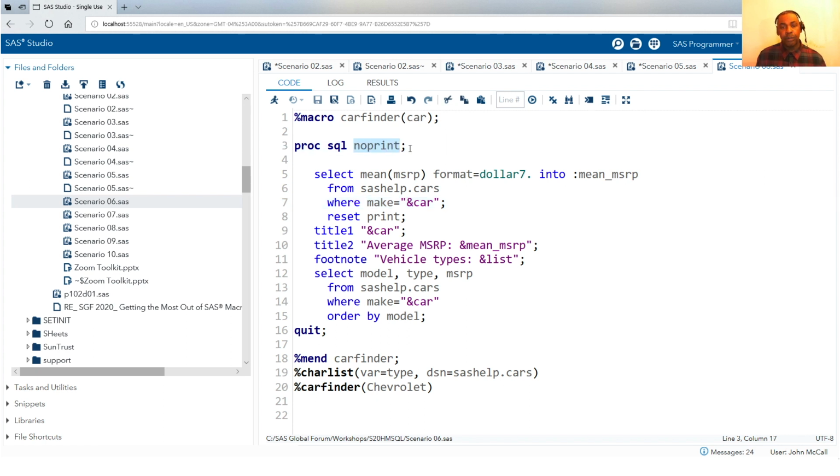And remember, I'm doing a no print because I don't want to create a report. I only want to create a macro variable with this first select. Then I would return or reset the print ability so I can reset print back on. And the reason I'm doing this is because I'm doing 2 selects in the same PROC SQL step. If I had a second PROC SQL, I wouldn't have to turn the print back on. Here's my first title for the car, the second one for the MSRP, macro variable to resolve that. And I have a footnote. Check it out. I have a footnote for that list of distinct values.